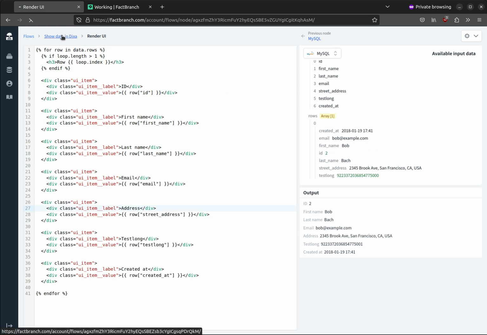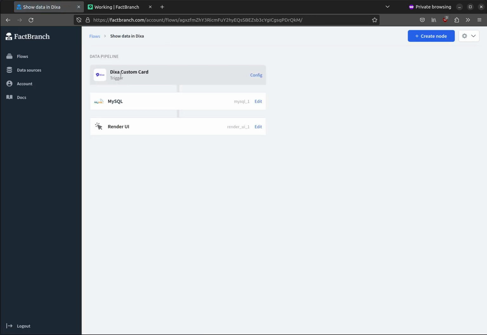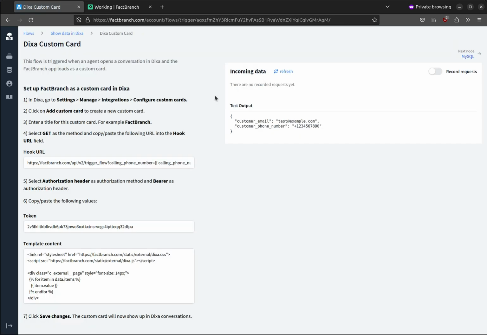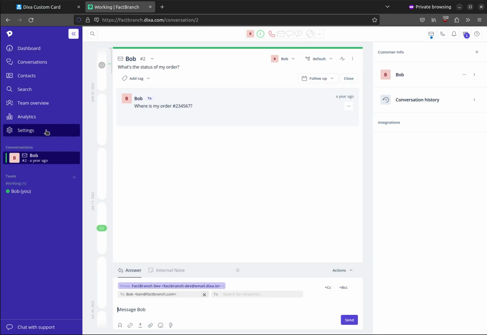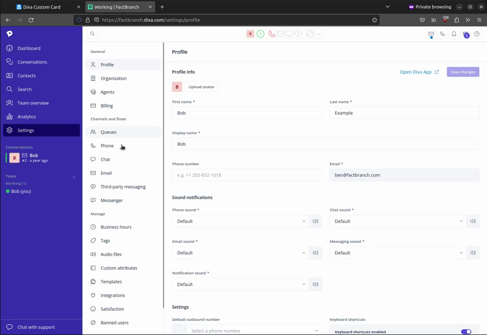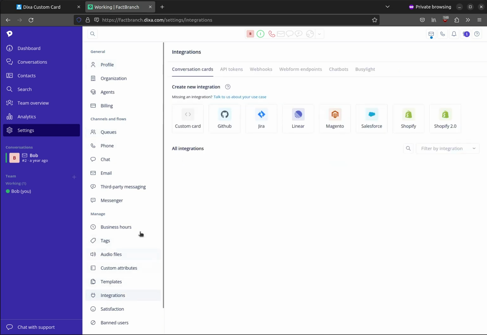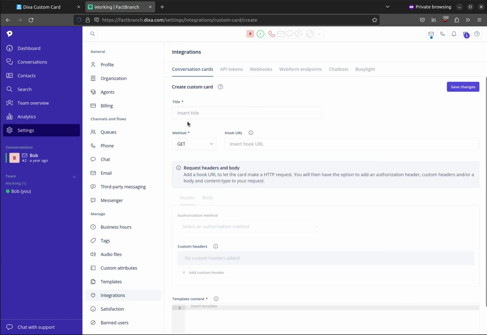I'm gonna now head back to the Dixa custom card trigger. And there you'll find instructions for how to set up the custom card in Dixa. I'm just gonna follow those instructions and show you the results. So first we have to go to settings in Dixa, go to integrations and create a custom card. I'm just gonna call it FactBranch.